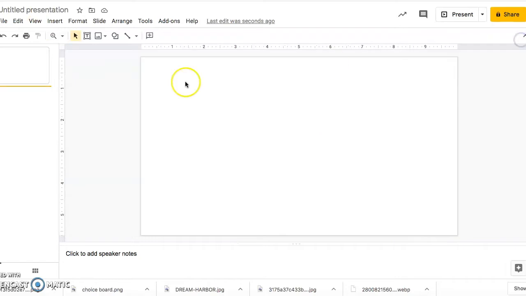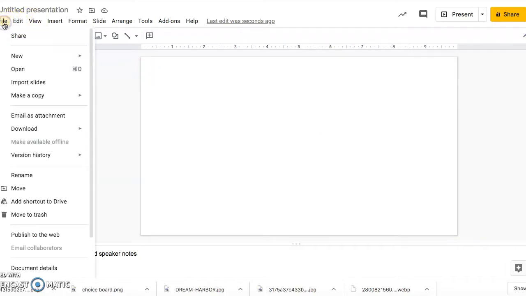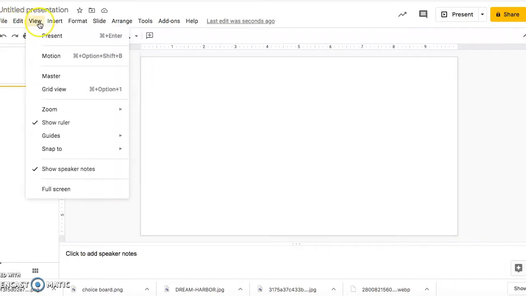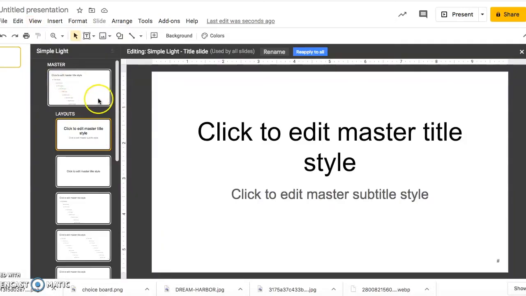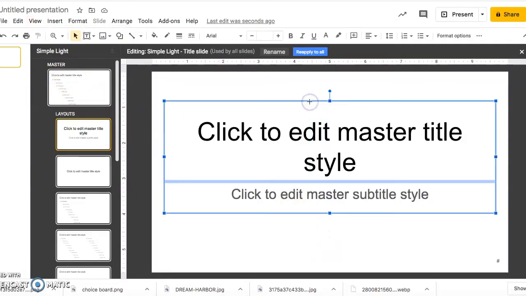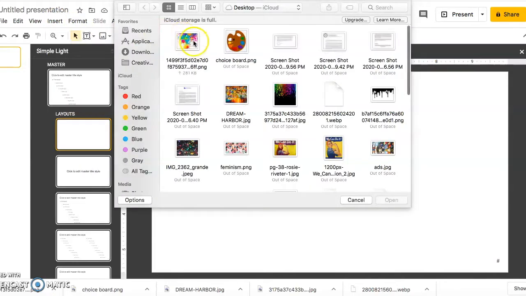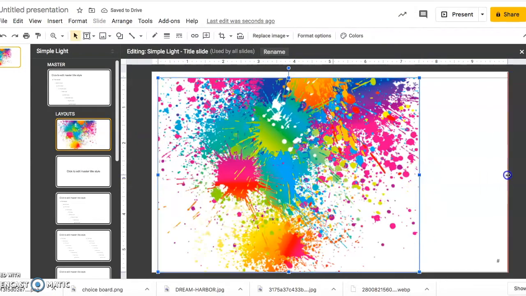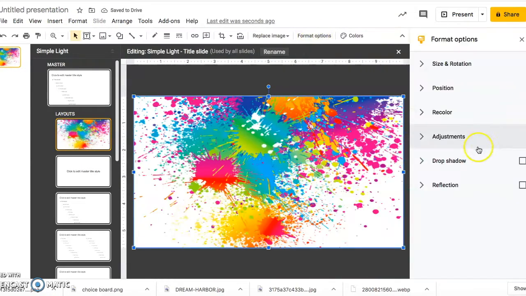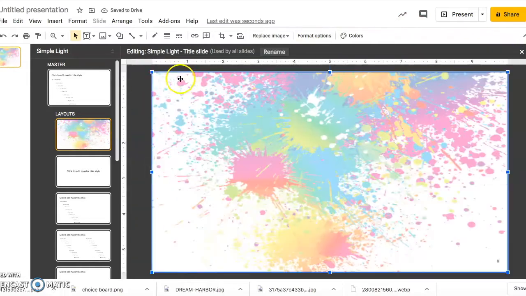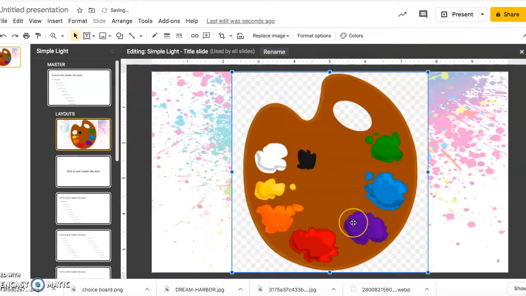Start by creating a blank presentation in Google Slides. Go to View and then Master. This is where any editing that you do on the slide cannot be changed by anyone that you share it with. So I'm going to start by hitting Insert, and then I'm going to throw in any background image that I would like, and that includes any text that I want on here or any images that are related to the topic that we're studying.